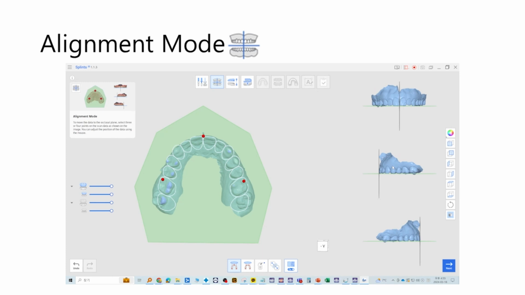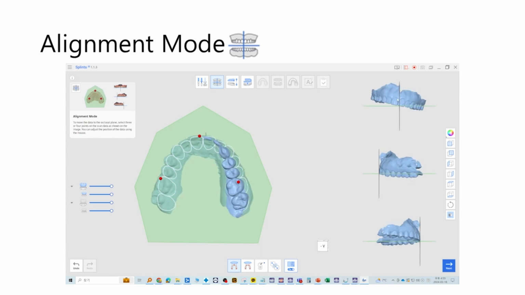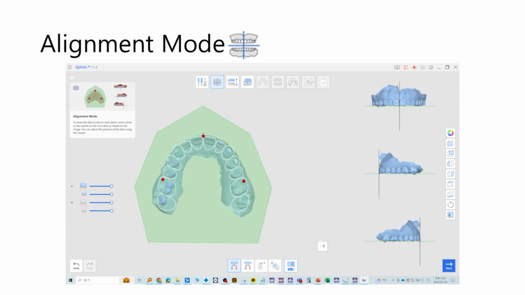If the alignment is already done in the Medit Scan software, you can opt to skip this step, although it's advisable to double-check for accuracy. The tool allows for alignment by selecting 3 or 4 points on the occlusal plane, which can be particularly helpful when there are no anterior teeth present.